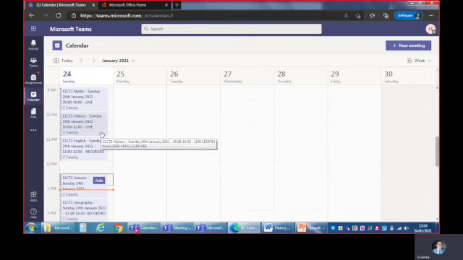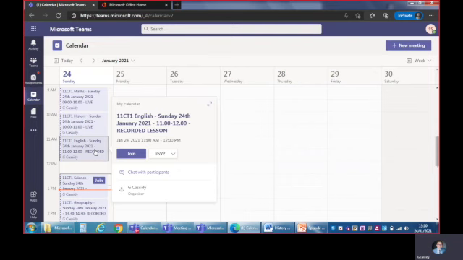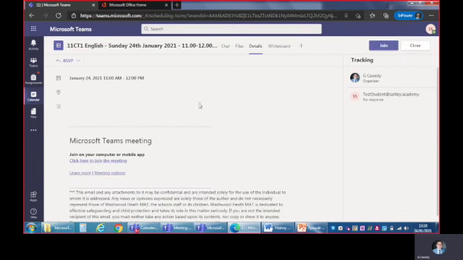We can also see another live lesson here, and we can then also see there is a recorded lesson for English. Now, for recorded lessons, students will have to click the icon. In the box here, it will give clear information about whether the recorded lesson requires students to attend in Microsoft Teams itself by clicking the join button, and then the recorded lesson will play, or it will give a link that students will need to click to access the recorded lesson.